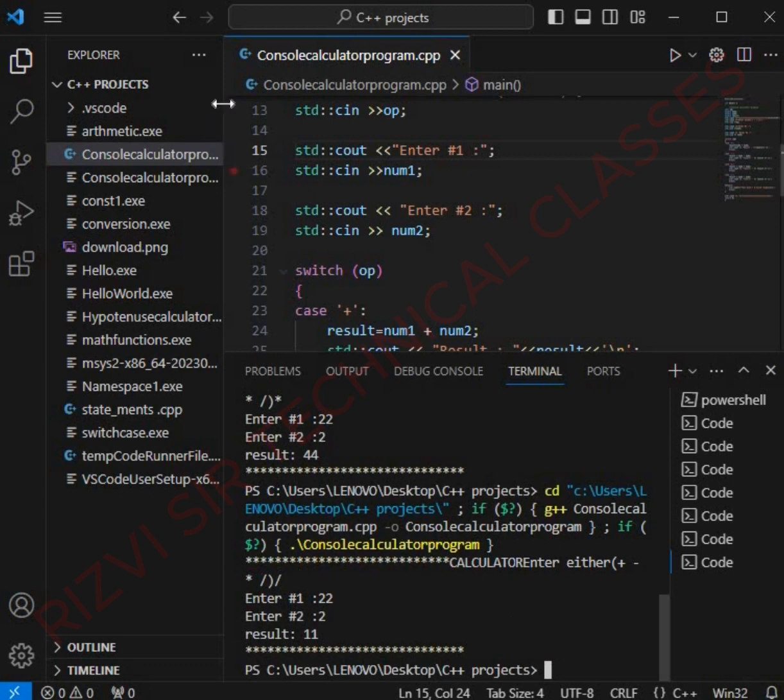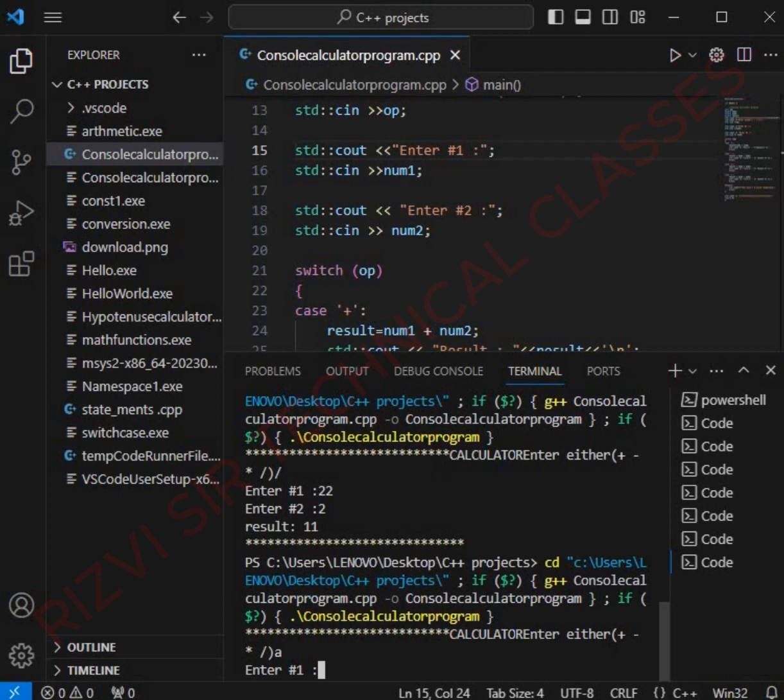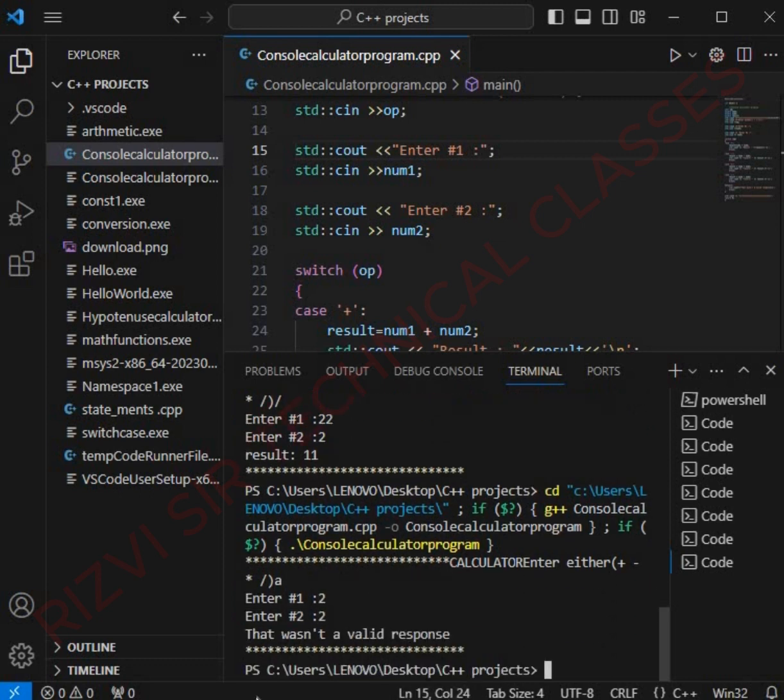What if somebody types an invalid operator? We have added the default case. Let's just go ahead and let somebody go into your program and type A. Run the program. A 2 2. That wasn't a valid response because there is no operator like A.